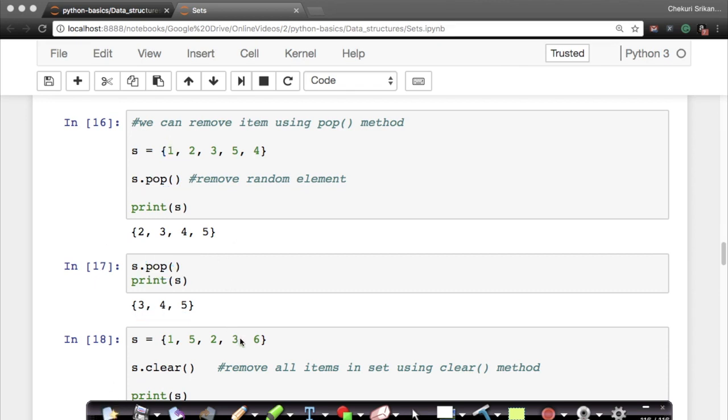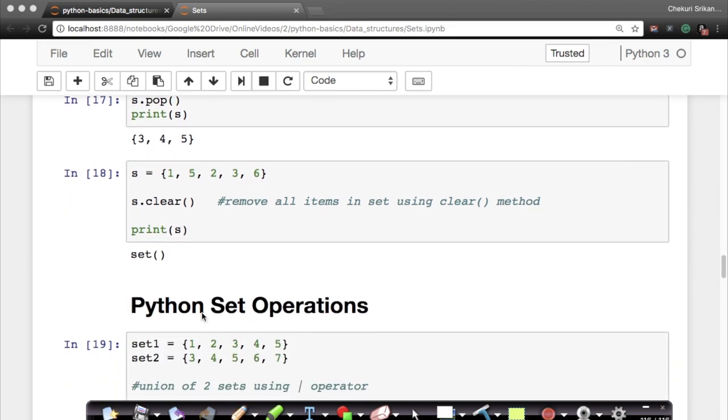Okay, so now let's see another function which is called clear. Suppose I have a set like this, which has 1, 5, 2, 3, 6. If I say s.clear, it removes all the items in the set. Now, if I try to print s, I basically get an empty set, right? So clear is the function you're looking for if you're trying to remove all the elements in a set.